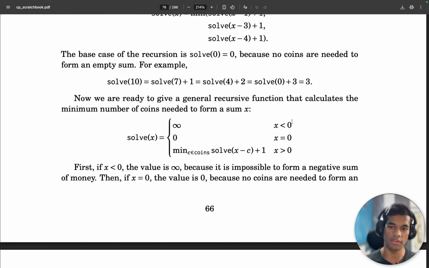Well, if your x is lower than 0, then what do you even do? How to get a sum of negative? How to be in debt? Yeah, how to owe people money?